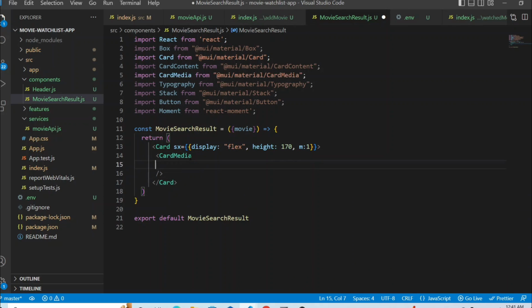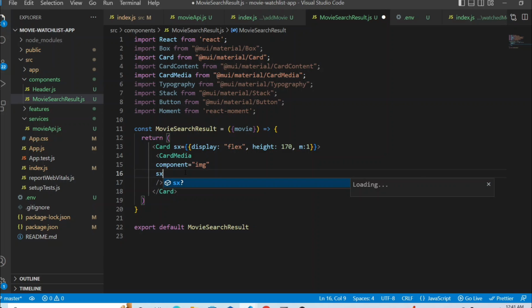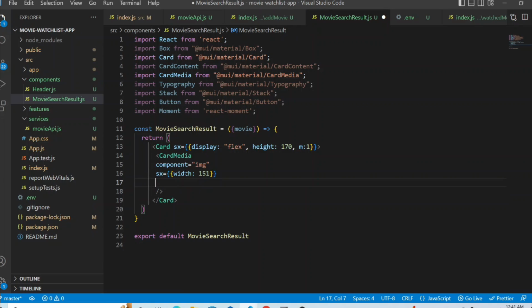So here we have to pass a component. We are showing an image, so it will be image. Then we have to give here some more props like sx, and we are giving here width. Okay, let's give width 151, and image. So we are also going to display a movie image, so we need to specify this path.